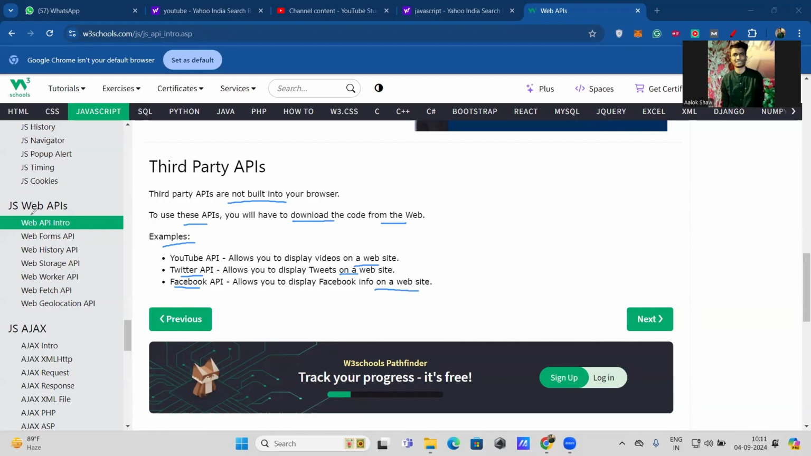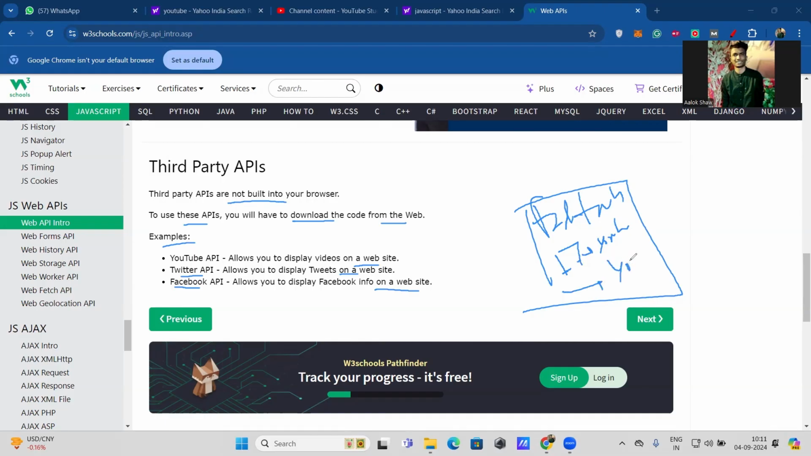Okay. You can see many edtech platforms are giving you videos, and here you can see a logo called YouTube. And this video is running on their browser, on their website. Then you can see there's a YouTube logo written here. So that means they are using the YouTube API.